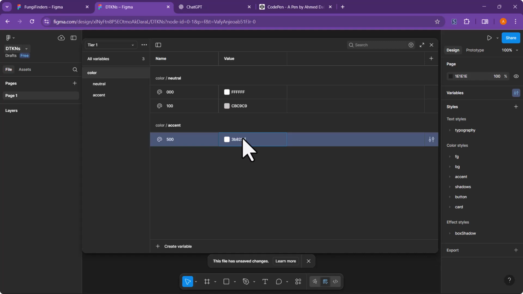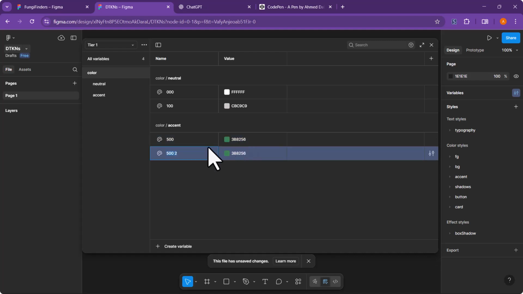Now we're going to create a light version of this accent, so I'm going to hold shift and press enter again, and this is going to be 400, and this light version is 549477. Yes, it looks lighter. So we're done with our colors for tier 1. We're now going to move to spacing.